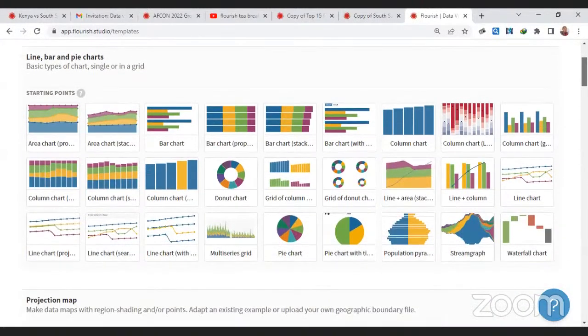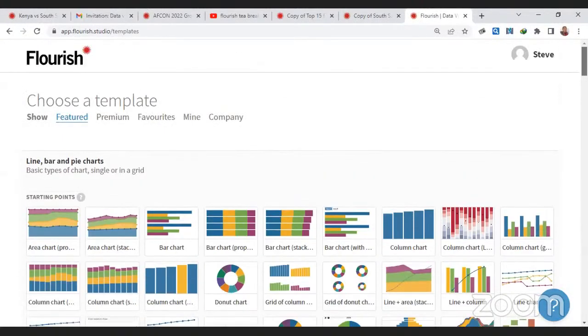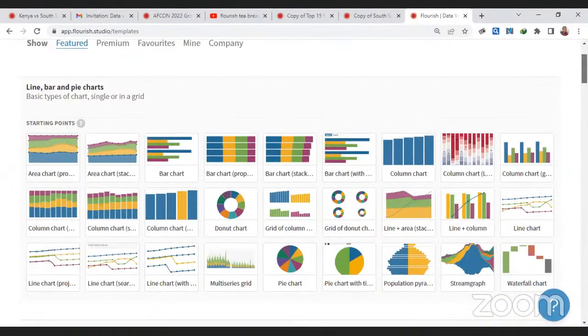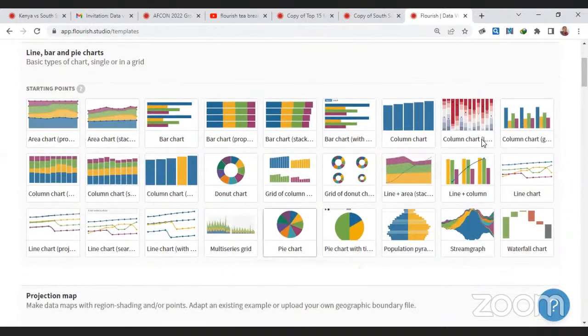The templates are also grouped in such a way that they're not randomly organized, but are grouped into subgroups and subclasses that enable you to move quickly between the template and the data that you want to visualize. The first one gives you line, bar, and pie charts. These are basic types of chart, single, column, and grid. So you see your starting points: bar charts, grid of donuts, grid of columns, all those kinds of examples.